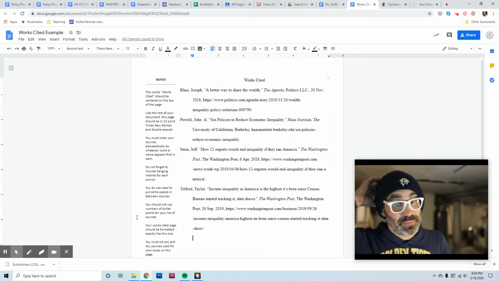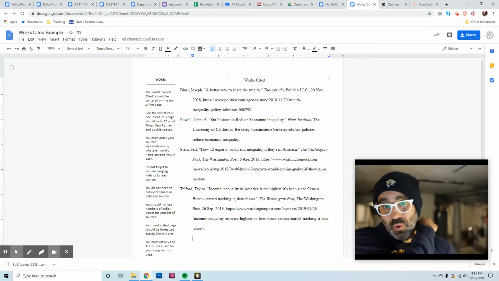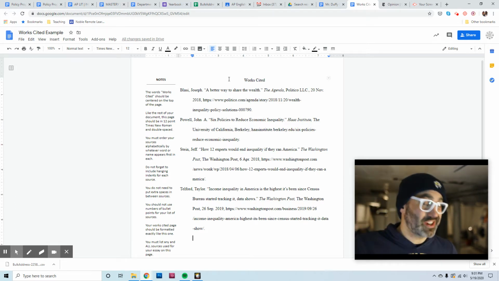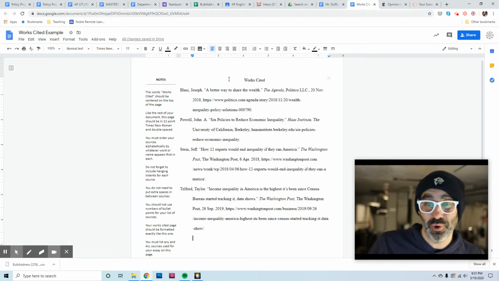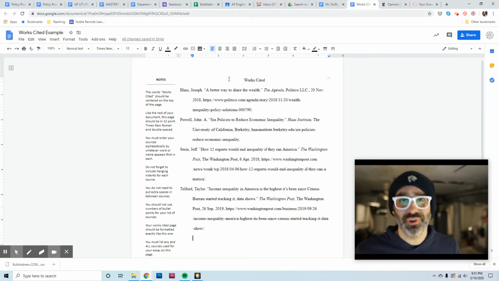First thing in a works cited page, you always put the words works cited centered at the top of the page. Like the rest of your essay, this should be double spaced, by the way. And just like the rest of your essay, it should be in 12-point Times New Roman font. I don't really care what your favorite font is. When you do academic writing, you put it in 12-point Times New Roman. It's just what you do.